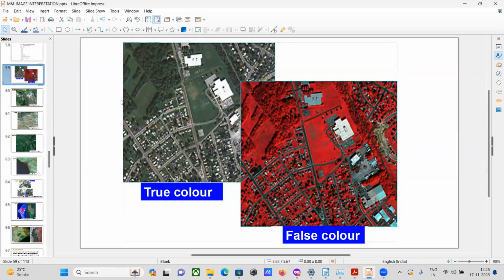Which part? The upper part, go up. The two buildings are there, right? The above one, go up a little bit further. No, on the right hand side. Yeah, that one. In true color, it is showing as white.